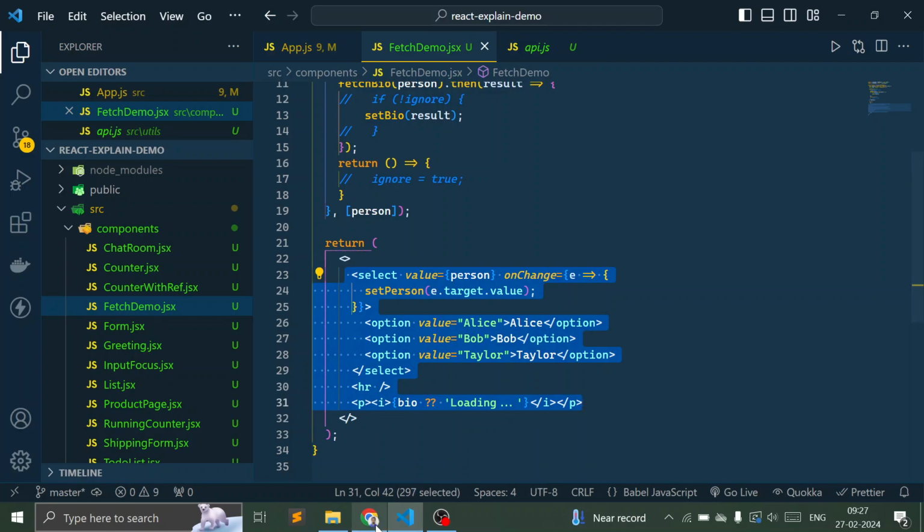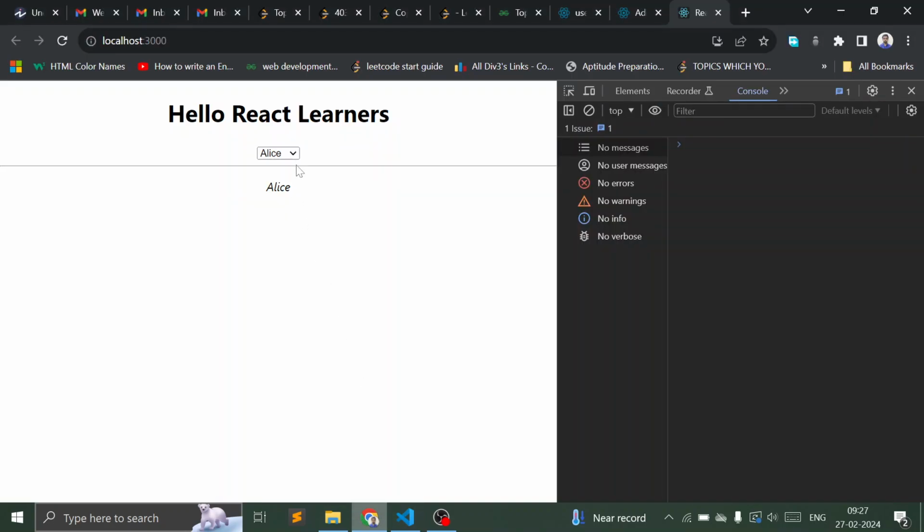Let me show you the UI and then I will explain what all is there. Okay, so you can see we have a drop down having three options to be selected, and then we are showing the name of whatever we have selected here. So if we select Bob, then Bob will be shown here. If we select Taylor, then Taylor will be shown here. But there is a little twist. Okay, what is the twist?